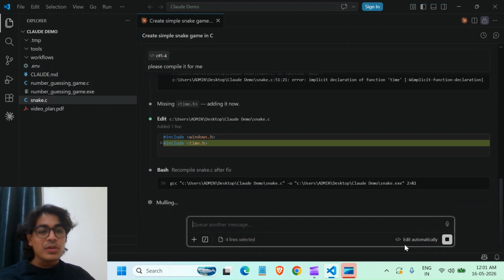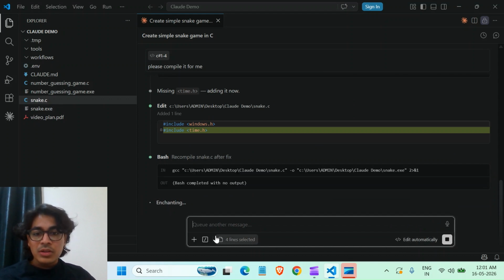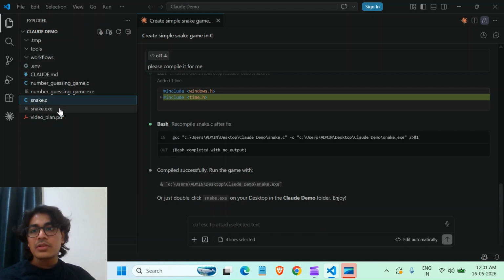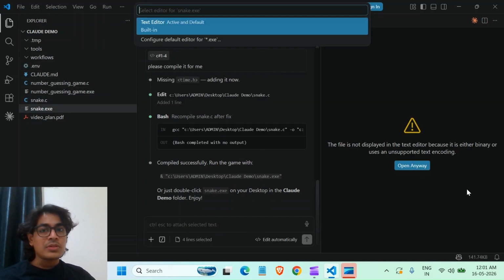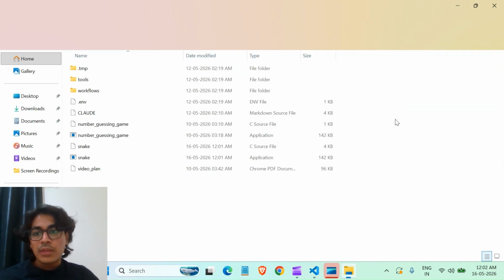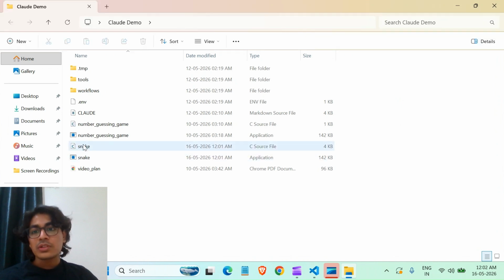And right now we are on the, fine. So it has generated snake.exe. So I guess we would be able to open this. Okay, I guess we need to open this in the terminal, or let's open in this folder itself. So this is my folder in which we are going to keep all the things. This is the C program, and this is the game itself.